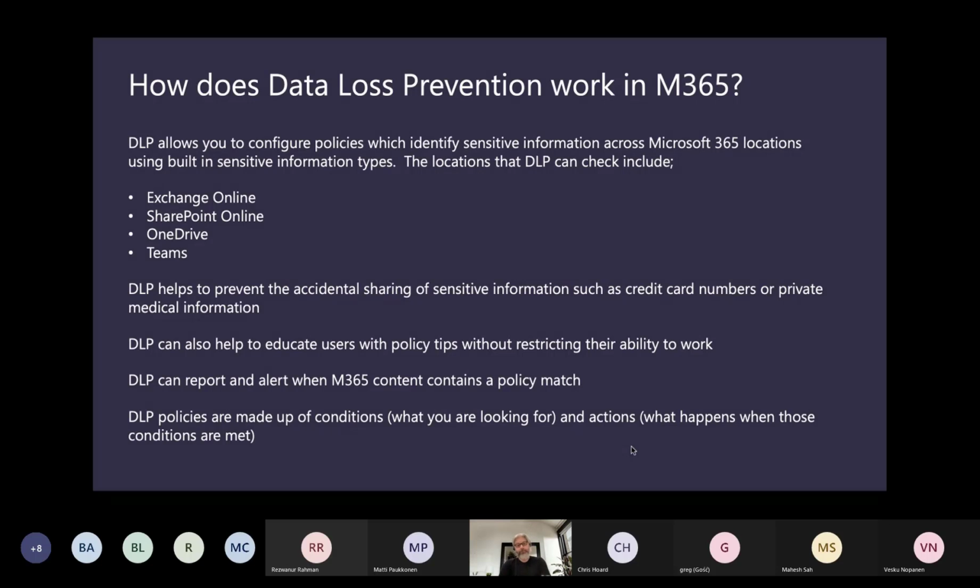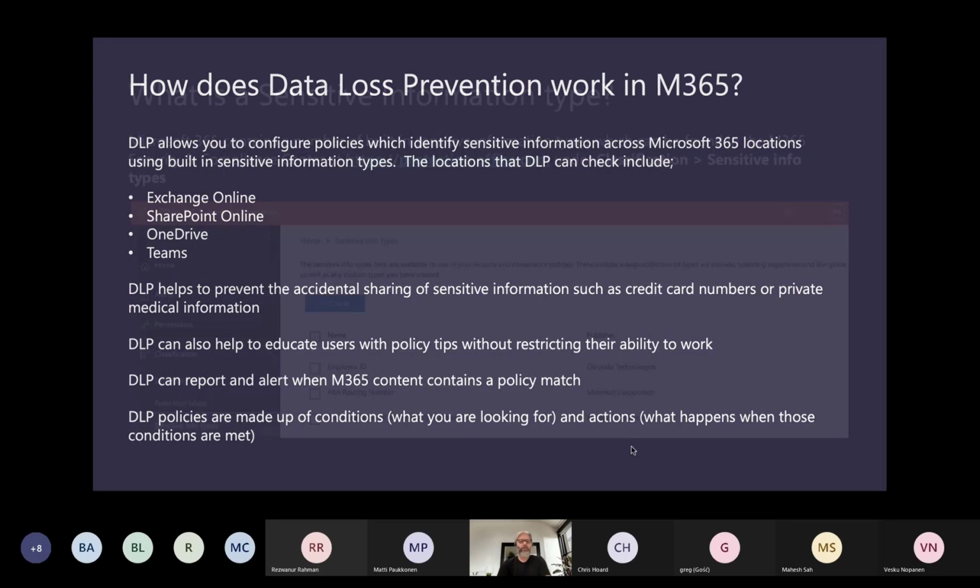DLP can also report and alert when Microsoft 365 content contains a policy match. So DLP policies consist of conditions, what you are looking for, and actions, so what happens when those conditions are met. So very, very simple how they work, but also very powerful.